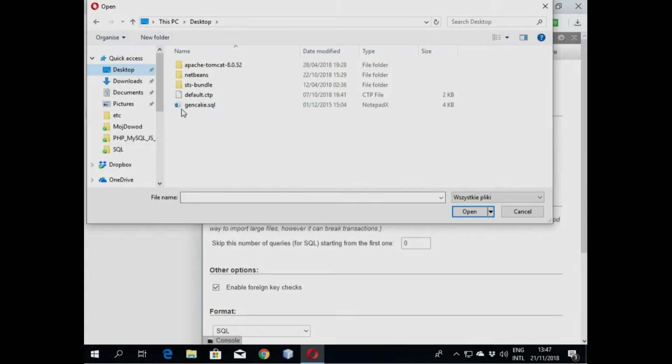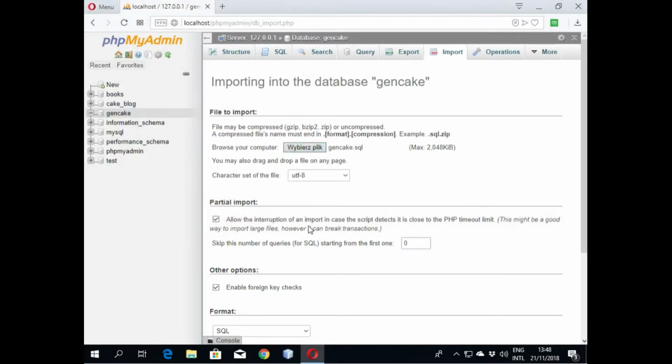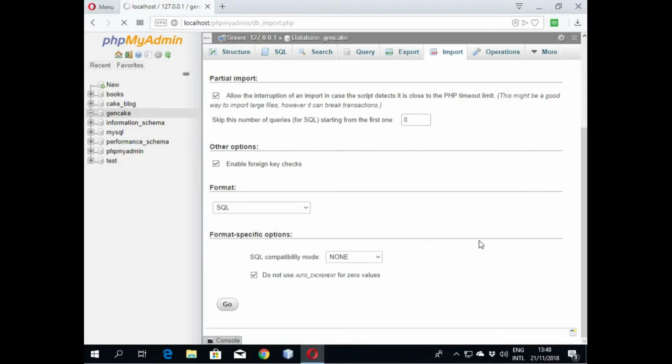I have it on my desktop. Here you see this gin cake SQL. I will import it. In the description you will see the link to this file. You can use it also. So open and then go.